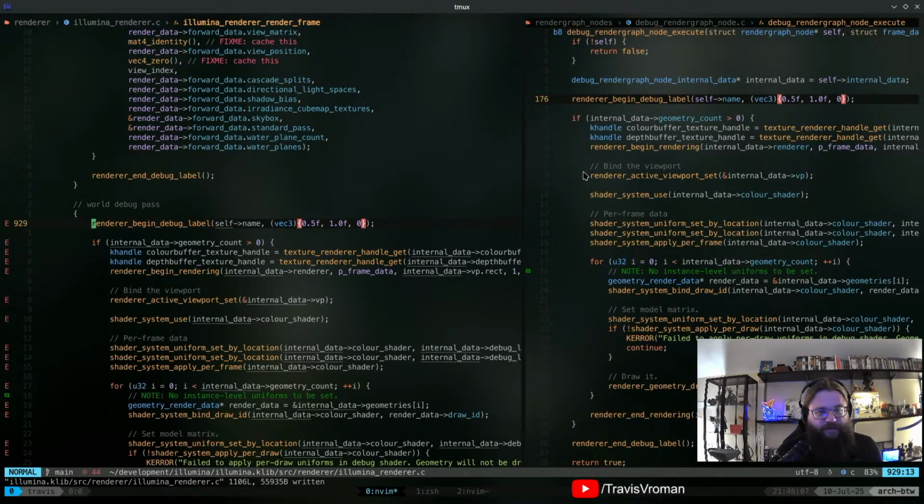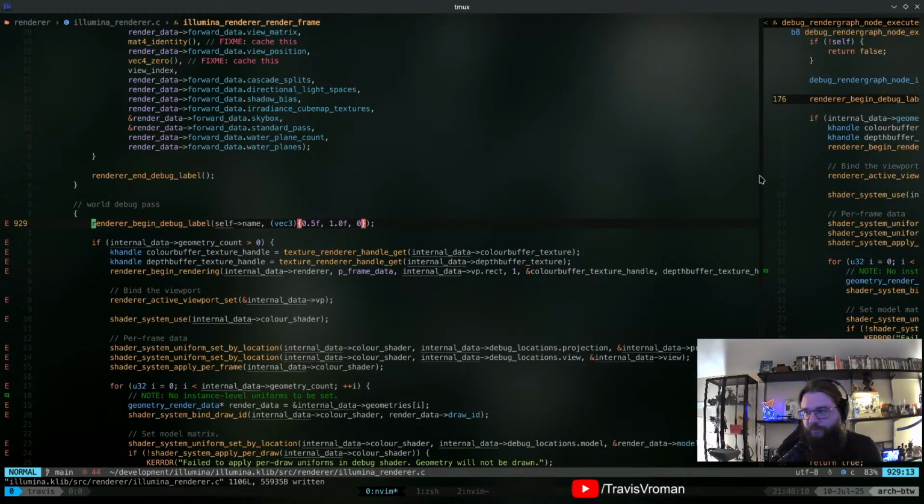Right, and then essentially, make the properties line up to what they should be.